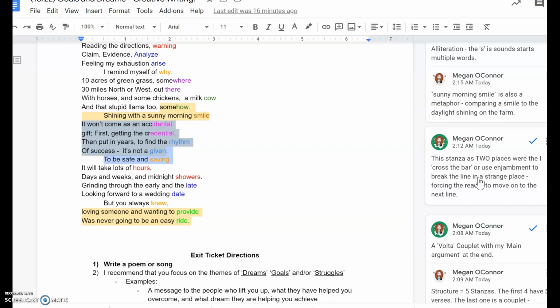So it says, it won't come as an accidental gift. First getting the credential, then put in years to find the rhythm of success. It's not a given. The rhythm given. I'm going to have to think about that rhyme and see if I can make it stronger. But you can see that the accidental gift breaks that line in an awkward place.